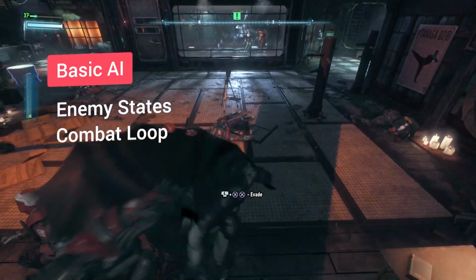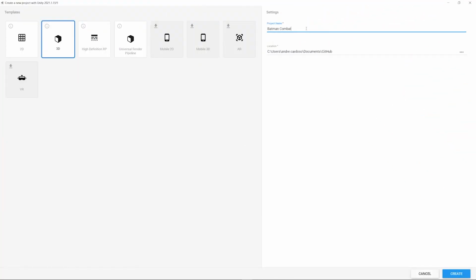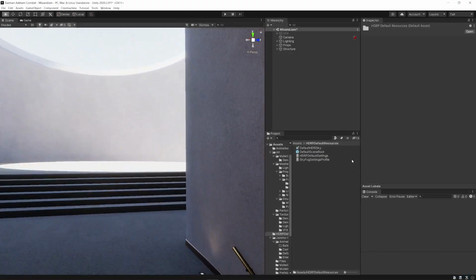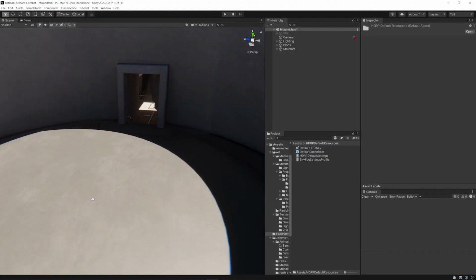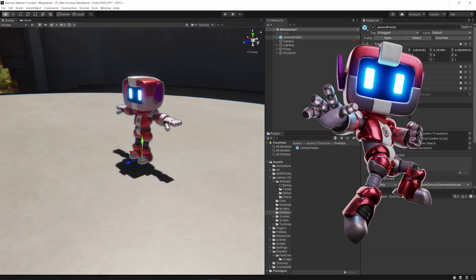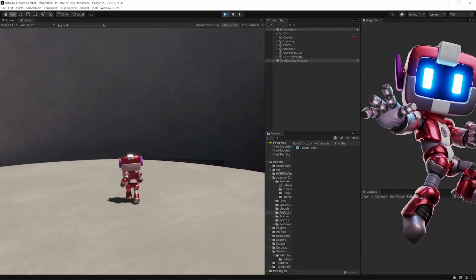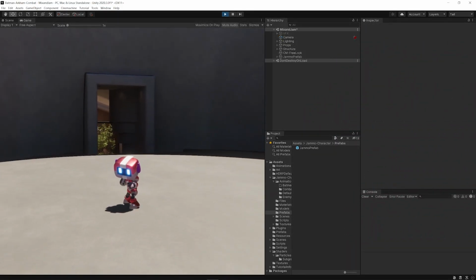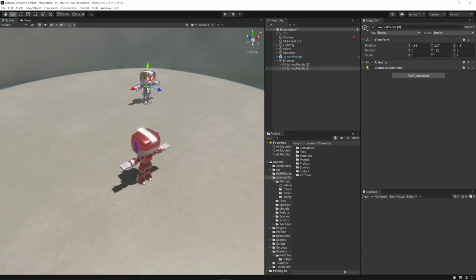to create a simplified combat loop. I started by creating a new project using the Unity High Definition Render pipeline, mostly because of the realistic approach to graphics that the Arkham games have. Then, I imported the official Mix and Jam character into the project, which includes a simple movement script for prototyping. I also made clones of the character with different skins to represent different enemies.